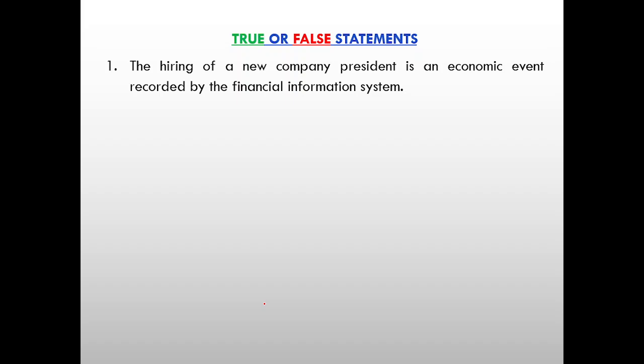When the company hires a new president, my criteria is: will the financial position be affected? No. On the hiring date, no effect. It will be affected in the future when we pay his or her salary. But now, no effect. So it is false. This transaction will not be recorded.